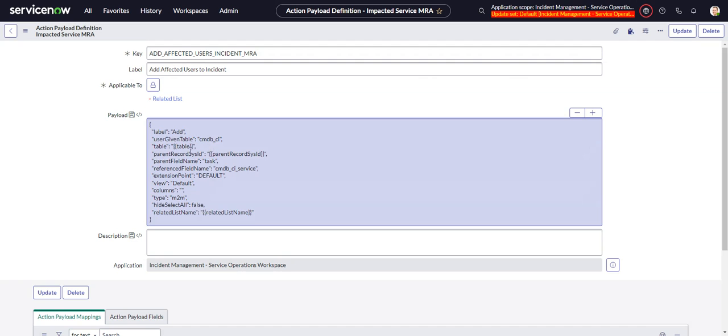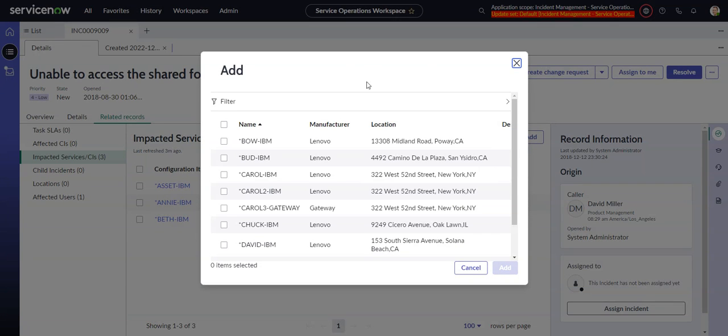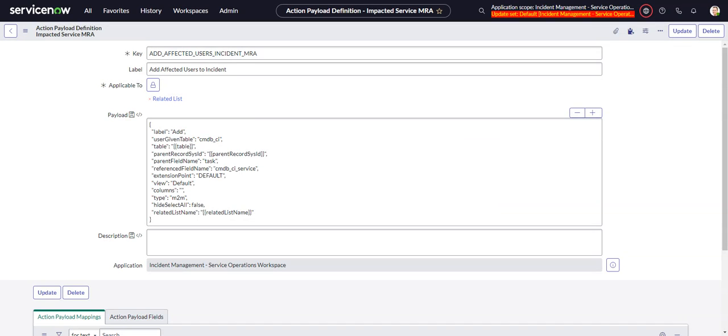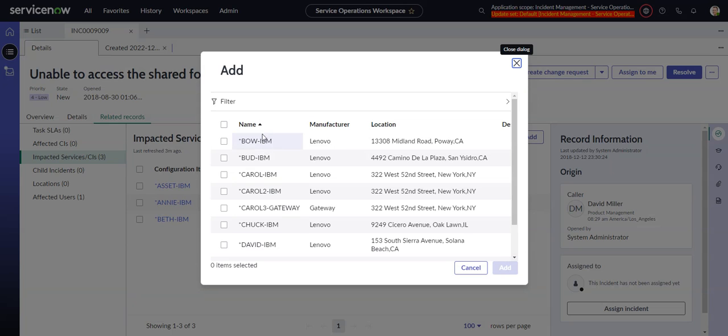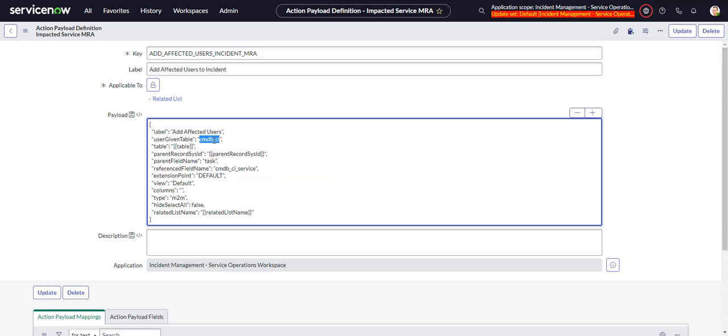Now in the payload, this is the important part. Label is what appears when you click on the button and the modal comes up. This is what comes up here. So we're going to call this add affected users. The userGivenTable is the table that you want to pull from. So where these values are coming from: here, this is coming from the CMDB CI table, and we want to pull from the sys_user table.